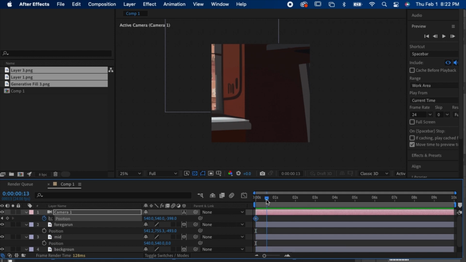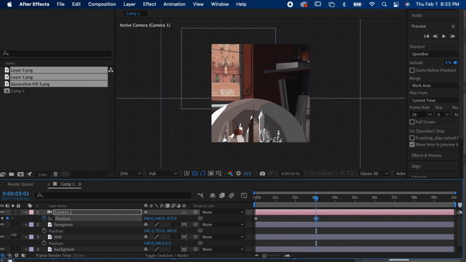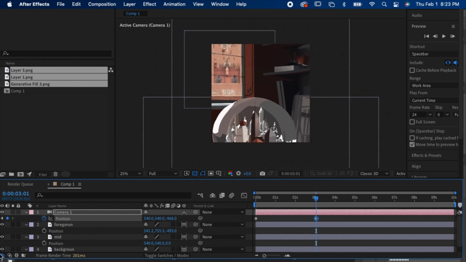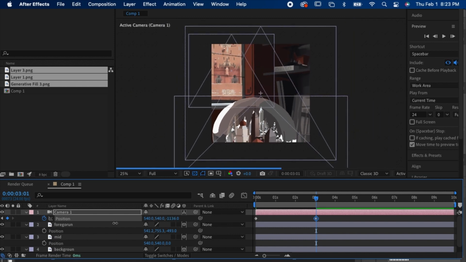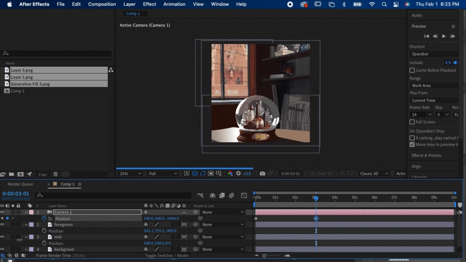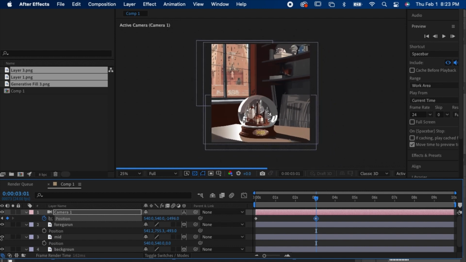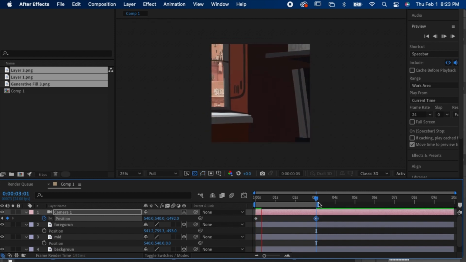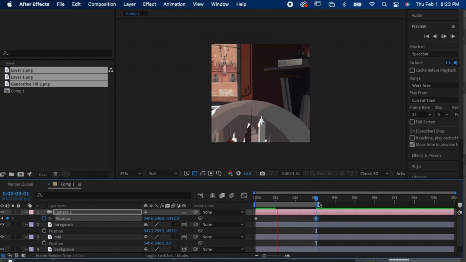Then I will go to about 3 seconds in our animation. I'm going to take that camera and pull it back through our composition. In doing that, we're going to reveal these other layers, and we're going to get all this nice shifting going on, and this overlap of layers. It's going to create a sort of fake three-dimensional look.